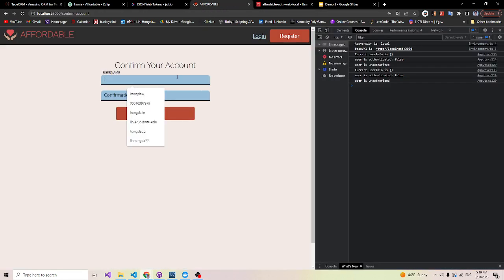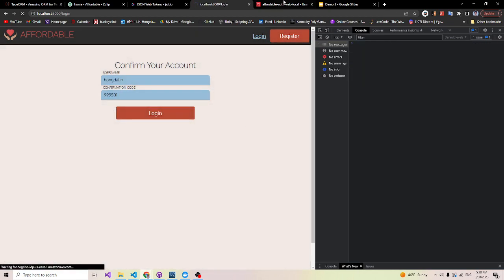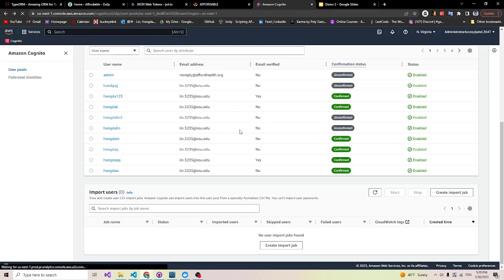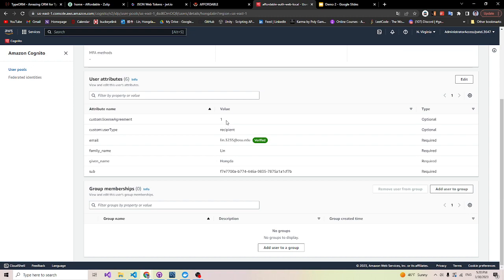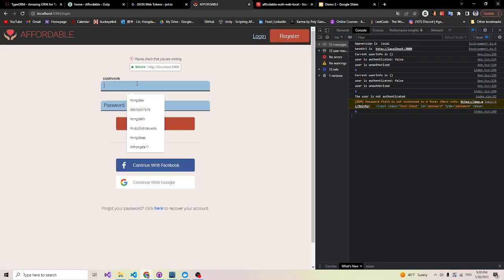So what we are going to do is first verify the account, at which point both account and email will be verified for this user, as you can see here in the AWS Cognito. For this user, the account and email are verified. However, it still does not have a user ID, which means it's still a new user. So what we are going to do here is log in with this user.